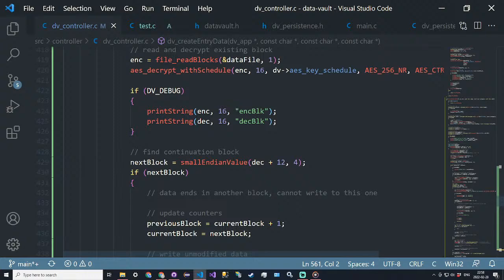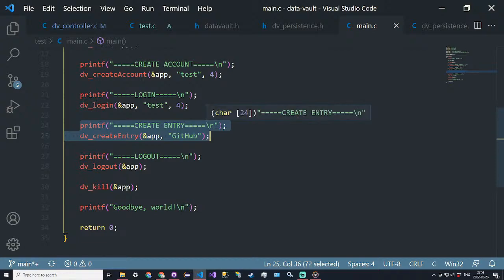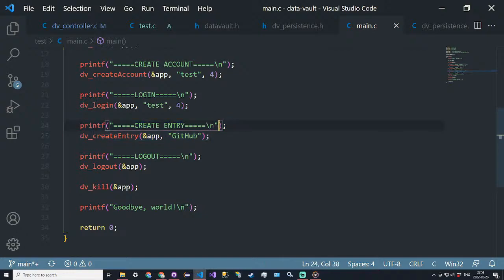Now let's go ahead and actually test this out. So we have create account, login, create entry, and log out. So we already verified that create entry works. We can actually delete this because create entry will be called if we don't actually have it, but let's just try not having it first.